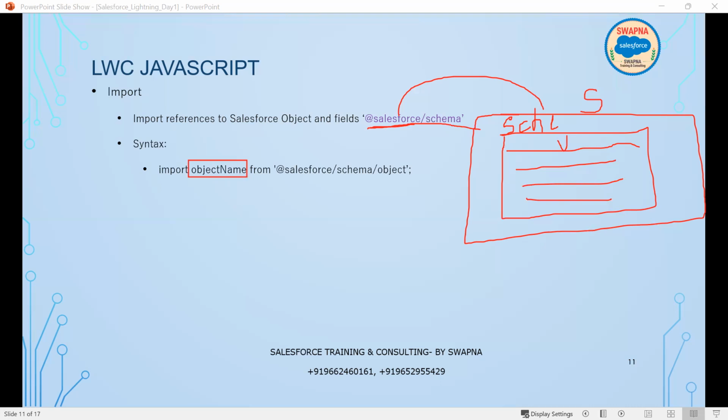And then from, you specify @salesforce/schema/ followed by the name of the object. That means import. For example, I want to bring the position object details into the LWC. So I use import, and I have just given it a name. The name which I have given is positionObject.